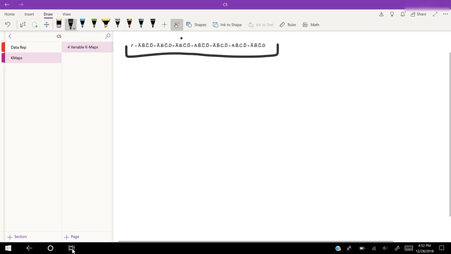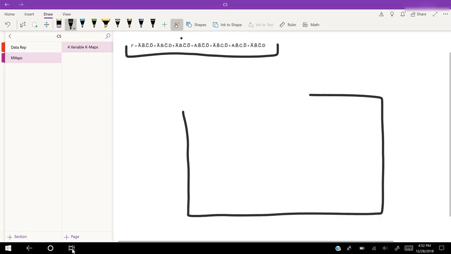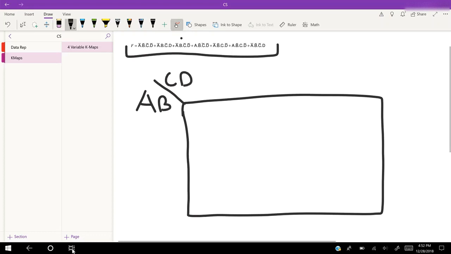So when we first get something like this, we first build our K-map. What do we have? We have A, B, C, D. We have 4 variables, so it's a 4 variable K-map. I'm going to have to draw this pretty big. So we're going to have a big square for our K-map, and we have A, B, and C, D.